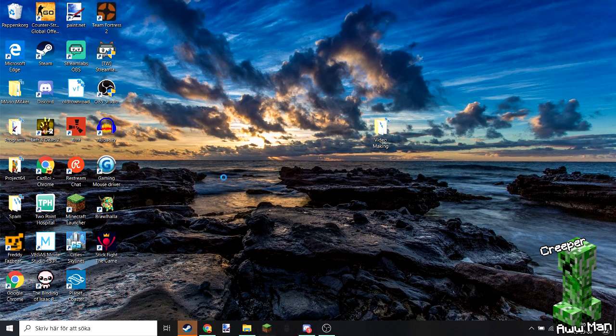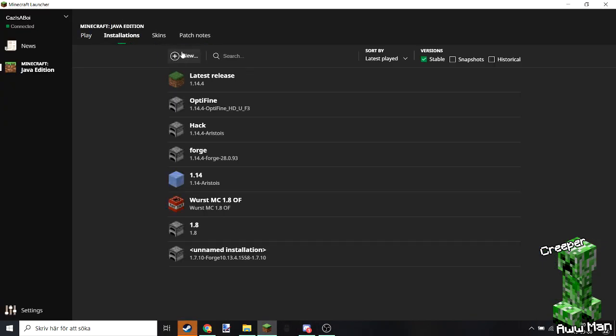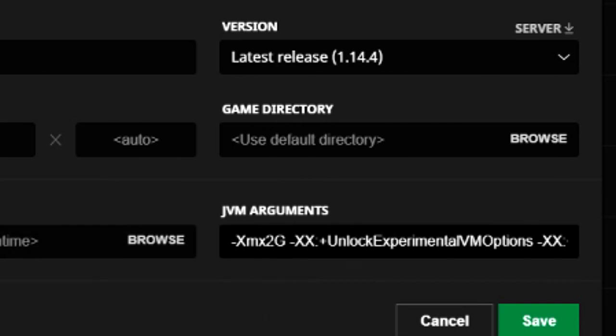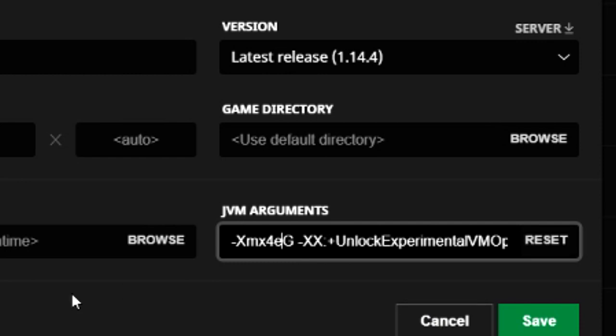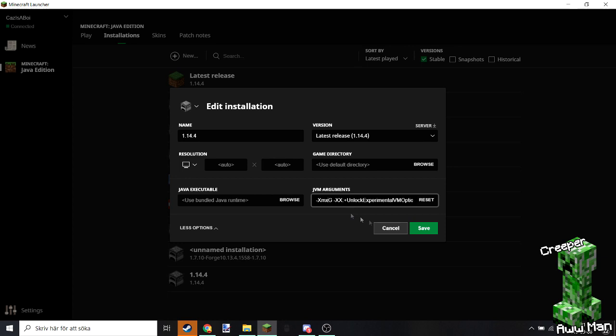Option 2 is you go into your Minecraft launcher. You go into installations. Then, you would just click the more options, then we'll change this to like 4G or 3G. And that will make it also work, but if it just crashes, like it's a white screen, then you should do this one.